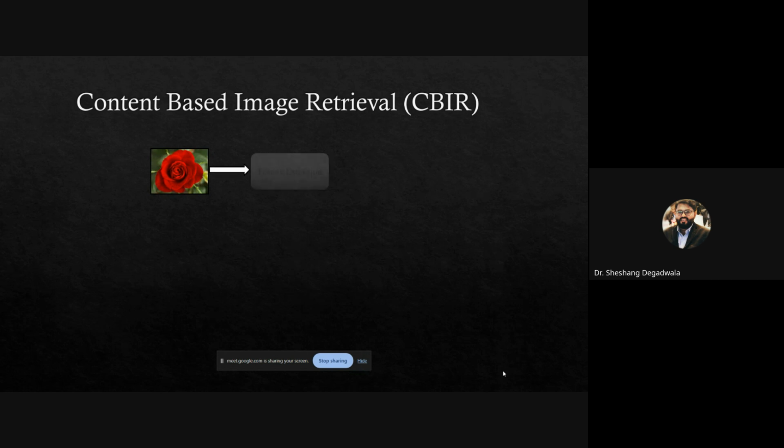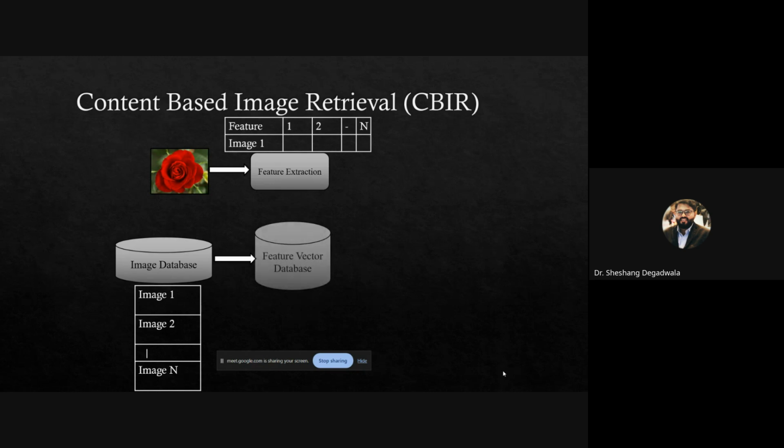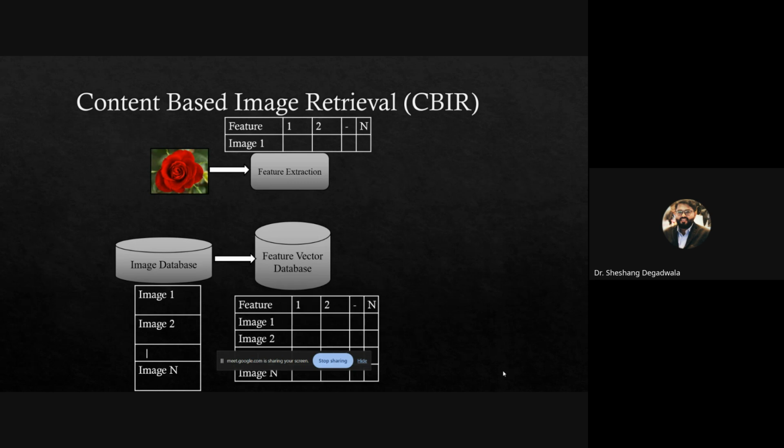Okay. Now, apply the feature extraction. Means these are your n number of features from the particular image. Now you have a database, image database. In the image database, there are lots of images. Now, for the images, you apply the feature vector database, means you are generating the features of the different images.